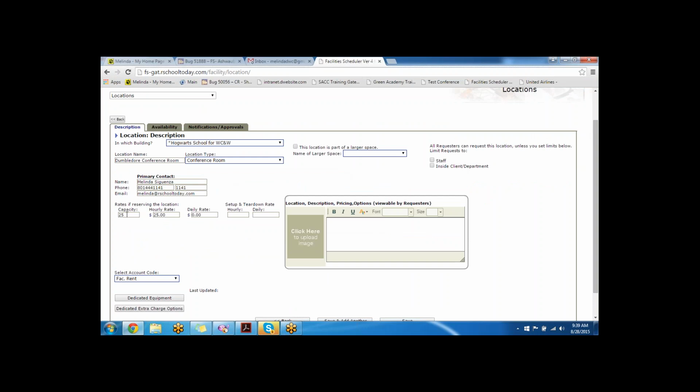If there's a daily rate for this particular conference room, you can also add that in. And then this is where you can add in a picture of your conference room, and you can put in any information that you want requesters to be aware of. If there's additional charges that could apply for this particular location, they can add it in here. If there's different options that they can have, if they can have a buffet table set up, or if they can have a coffee maker set up, then you could also put that in there.